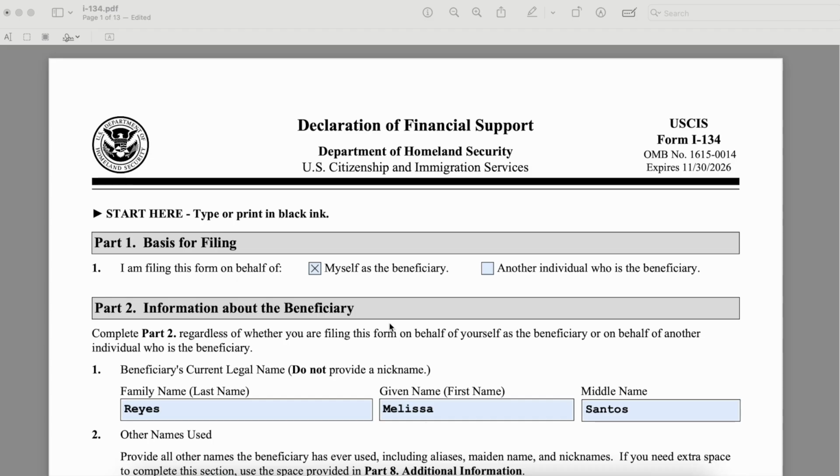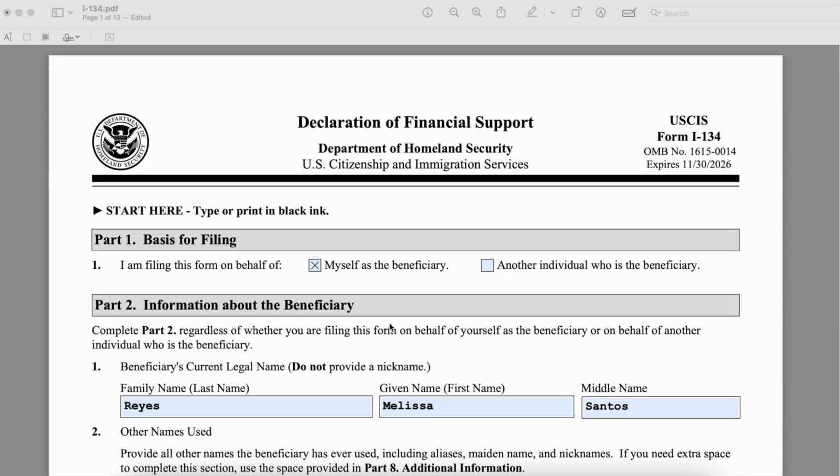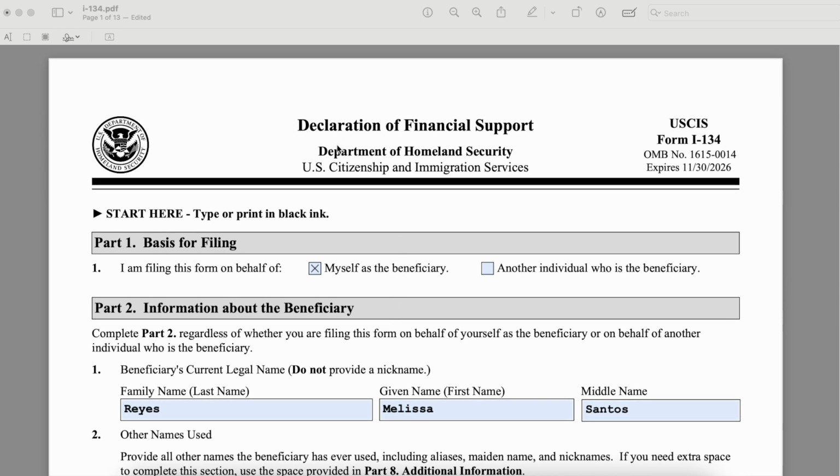So we are now ready to fill out the form. Again, make sure that you have the correct form. So the header states that it's the Declaration of Financial Support or the form I-134. And make sure that the form is still valid. So this one expires on November 30, 2026. Just a disclaimer, all the information that I'm going to input here is just for illustration purposes only. So let's start filling out this form.